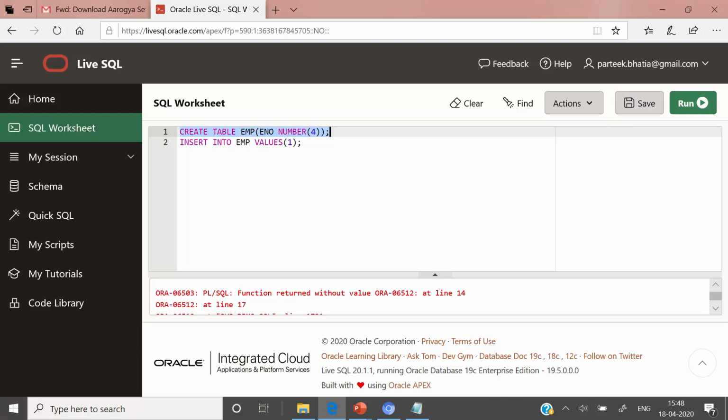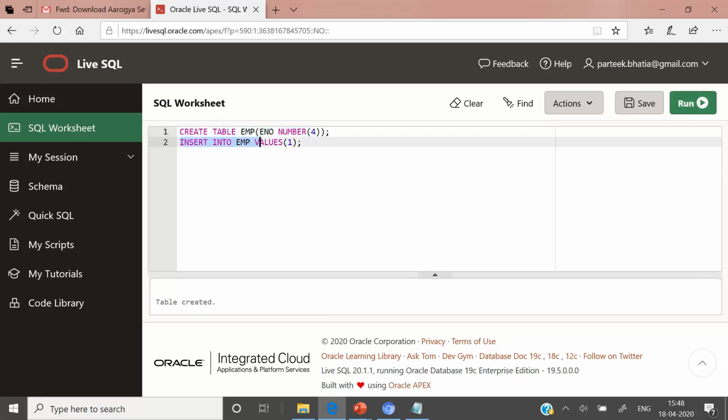Let us first create employee table with only one column e number as number type. Table has been created. Let us insert some record in this table. One row has been inserted. Let's insert another row. Another row has been inserted. Let's insert one more row. So we have inserted 3 rows in this table.